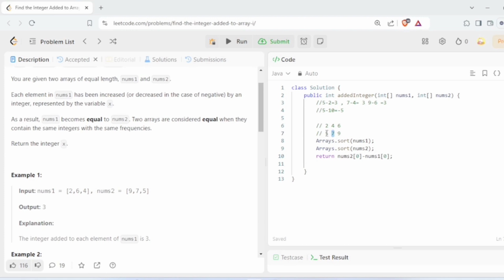We have to do 5 minus 2, which means the index position of the two elements must be the same. It's not possible, suppose, to take the nums1 element at the third index position and the nums2 element at the 0th index position. You have to take the same index position elements for both arrays. I think this concept is clear to you.